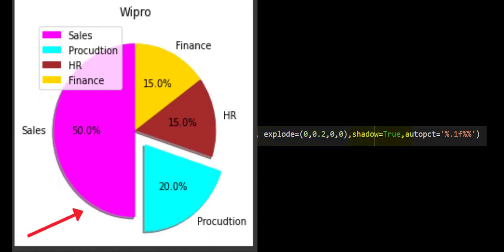The option shadow equal to true indicates that the pie chart should be displayed with a shadow. This will improve the look of the chart. The option autopct indicates how to display the percentage on the slices. Here, percentage 0.1 indicates that the percentage value should be displayed with one digit after the decimal point. The next 2 percentage symbols indicate that only one symbol is to be displayed. Let's implement this code in Python.